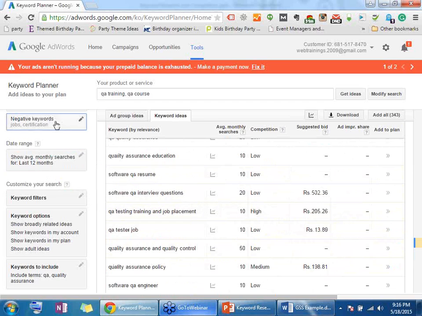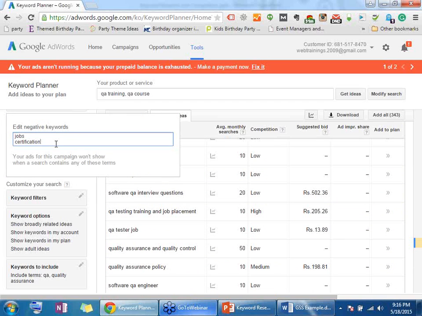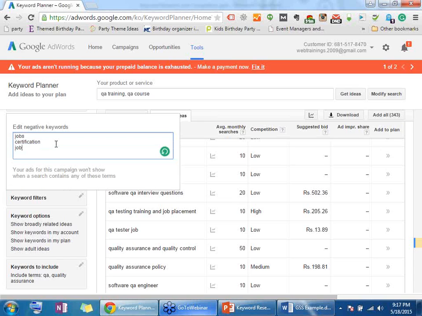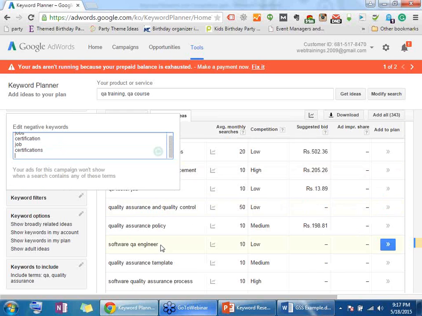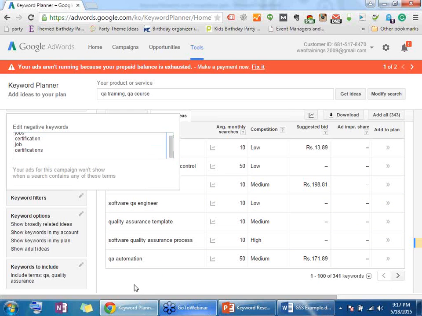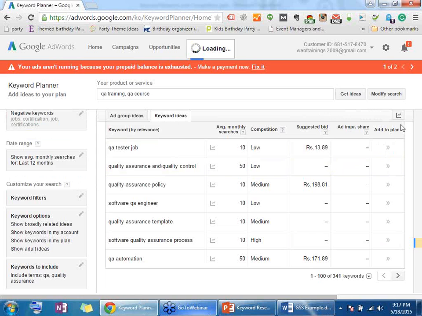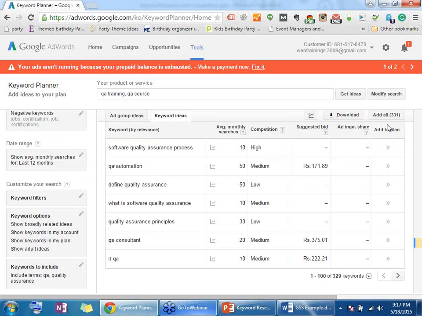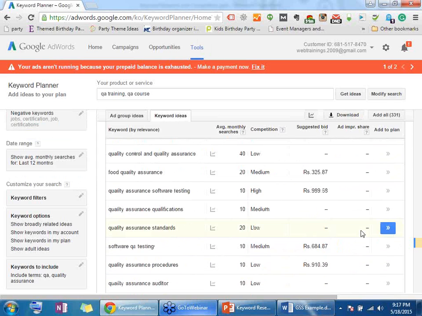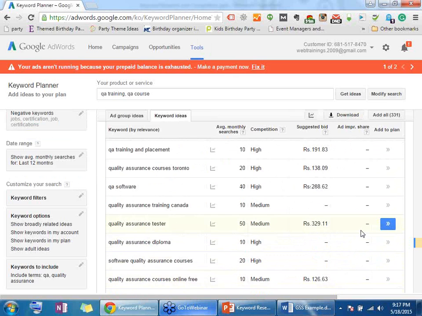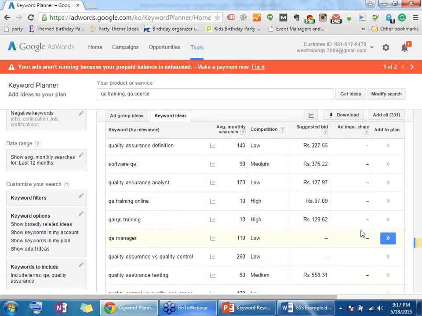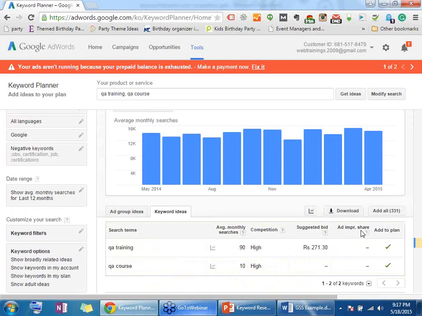So even if I want to add the word, because it takes separately, we have to add all of them. Okay, job, certifications. And okay, let us try. So now we got 331 keywords. So if you see, these are all the keywords which users are actually searching for. It is a very big list of keywords we got.